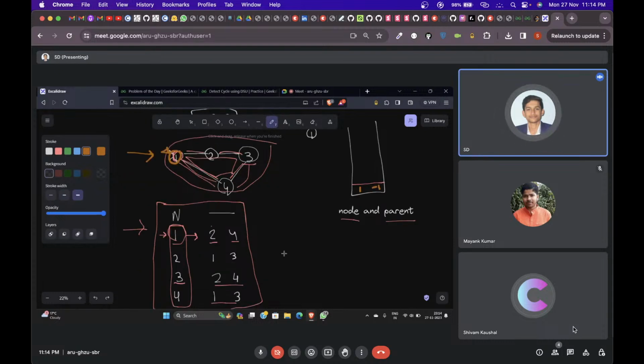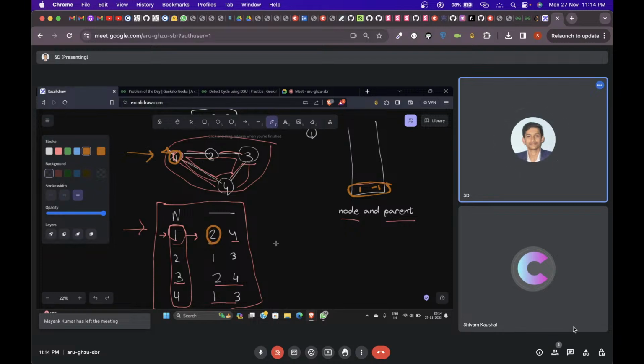Okay, then for this node, I am going to do a for loop. I am going to traverse through its adjacency nodes. For its adjacency node, here I have 2. Now along with that, as we are solving this problem, there is an array that we are also going to construct while solving this problem.